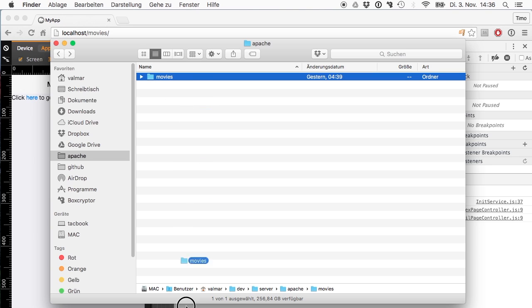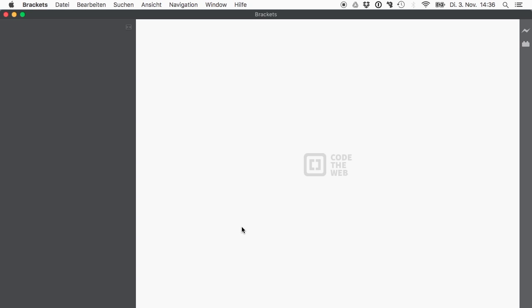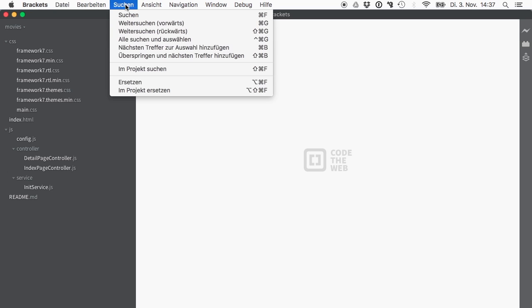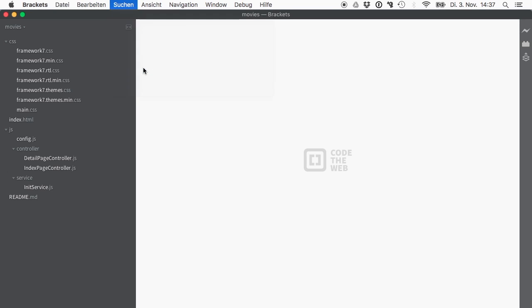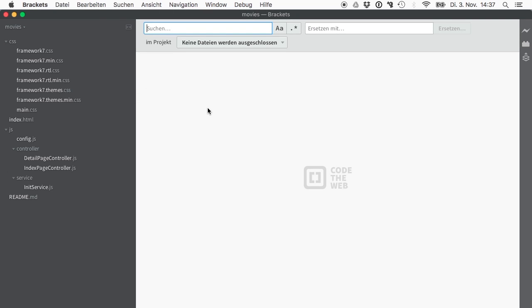I personally like to use Brackets, but any other editor will do just fine. Here we are. On the left-hand side, you can already see the file structure. But first of all, we have to do some text replacement. To do so, search in your project for the term My App and replace it with the name of your app. In this case, we will use just movies.